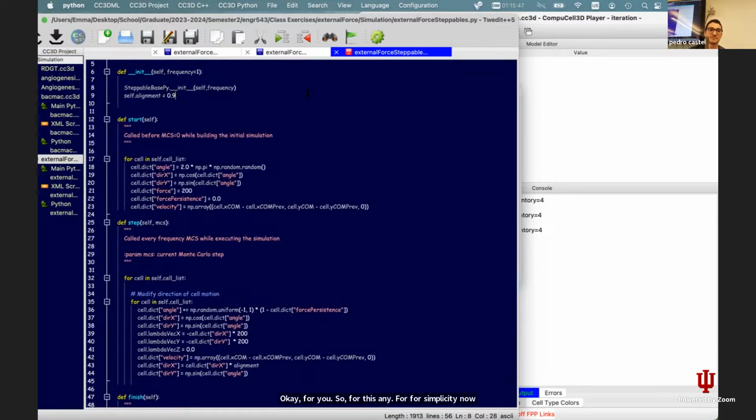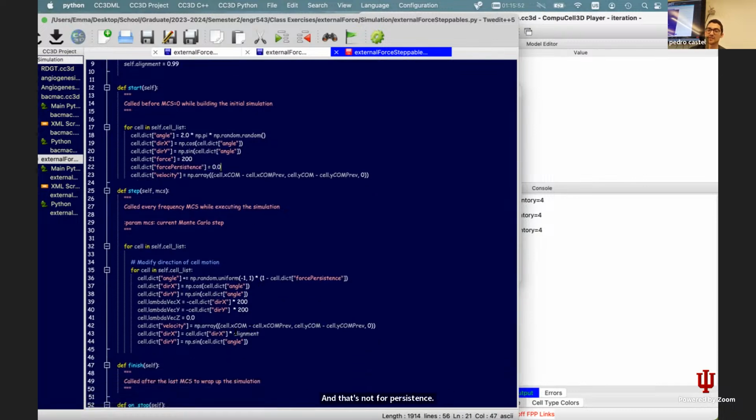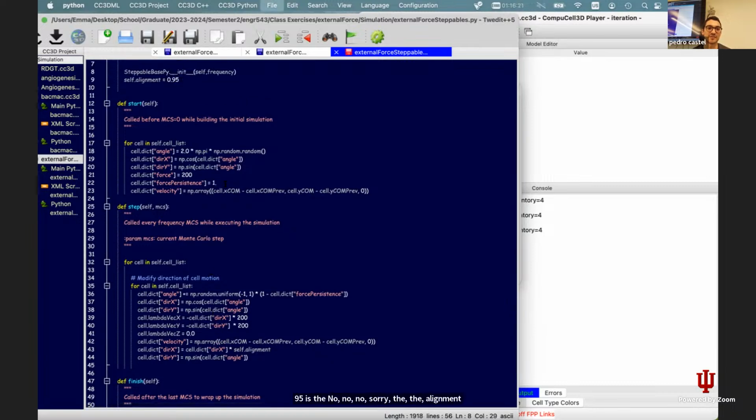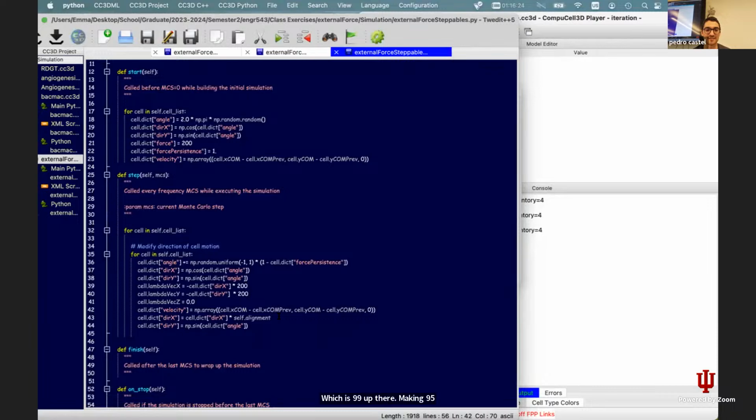equal to 0.99. And that's not force persistence? No, they are different things. So you can make force persistence equal to 1. And you think, oh, if it's equal to 1, they'll never change direction. Well, if they have an alignment parameter, they can. So let's study that. Actually, make it 0.95, the alignment parameter, which is 0.99 up there. Make it 0.95, yeah. I tested that yesterday.